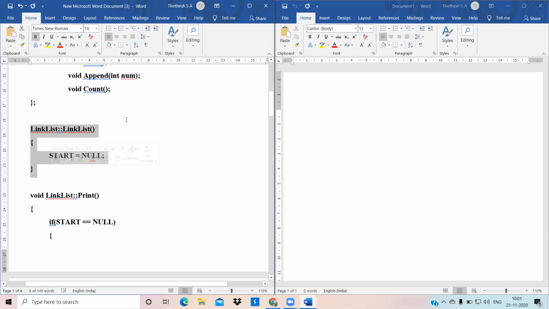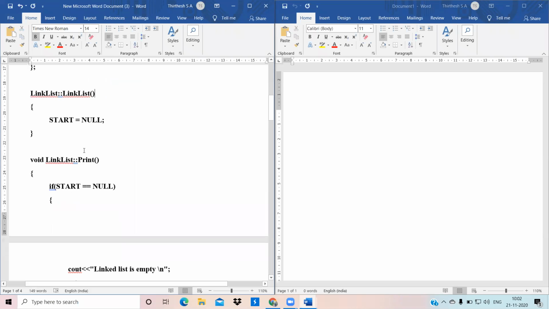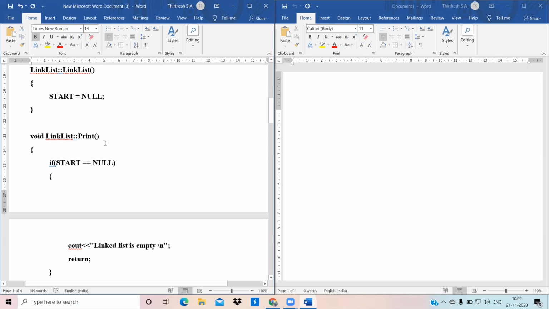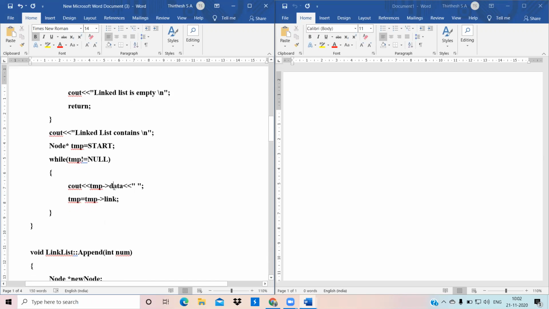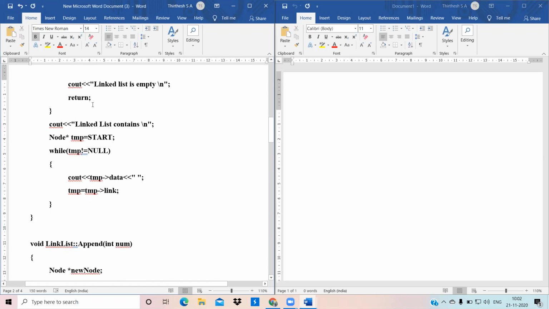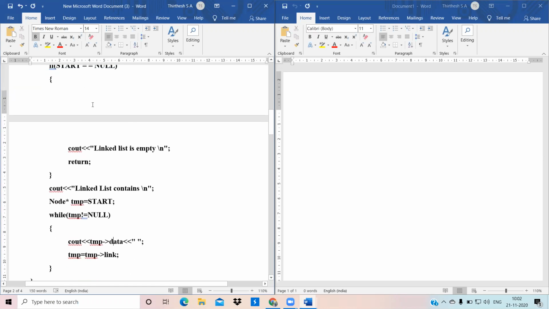So the constructor is defined outside the class definition. What this says is that whenever you start your linked list, your start will always point to null. Next is void LinkedList scope resolution operator print, which is a member function. If start equals null, then we can say that this is an empty list. So if you have an empty list, you print empty list and return.